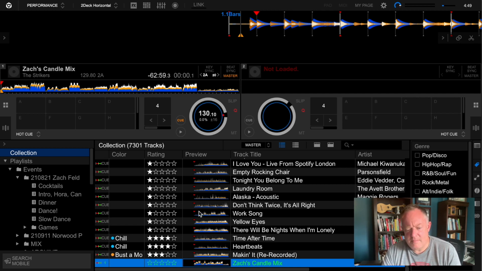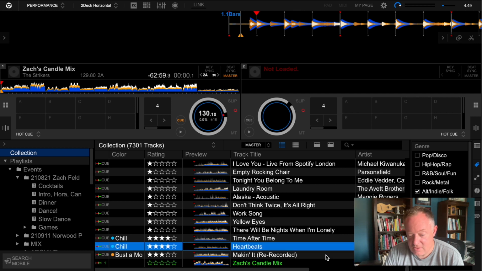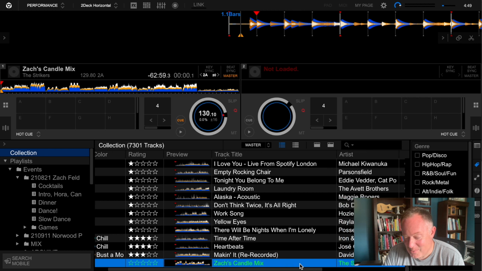Some of these are just some dinner tracks for a wedding I have coming up that the couple wanted. And I'm not going to keep any of these. I am keeping some of theirs. Like I like this Heartbeats by Jose Gonzalez. That was nice. And then Time After Time, good cover by Iron and Wine. Anyway, I'm off topic. Back to Zach's Candle Mix.